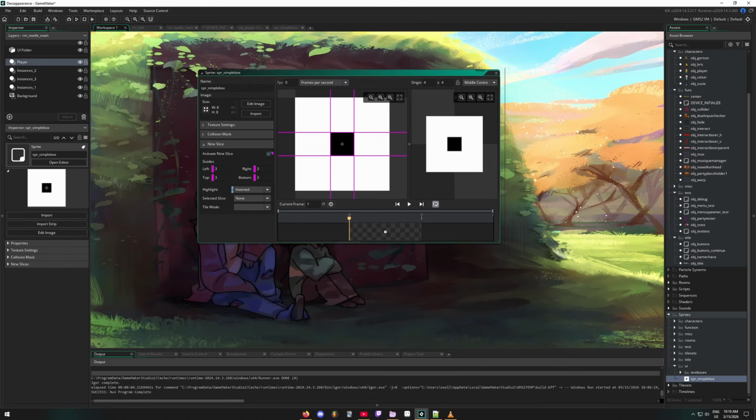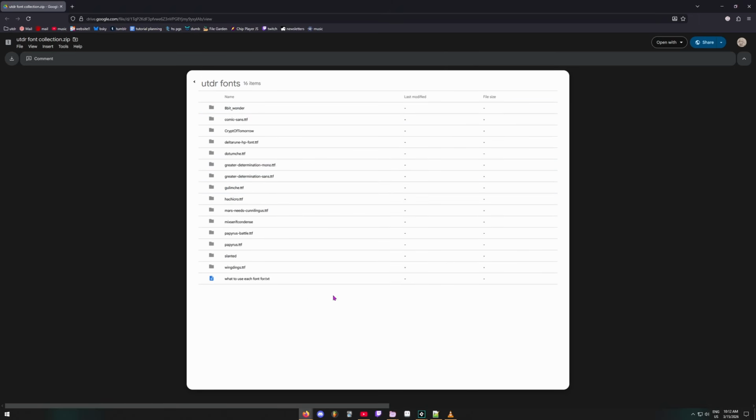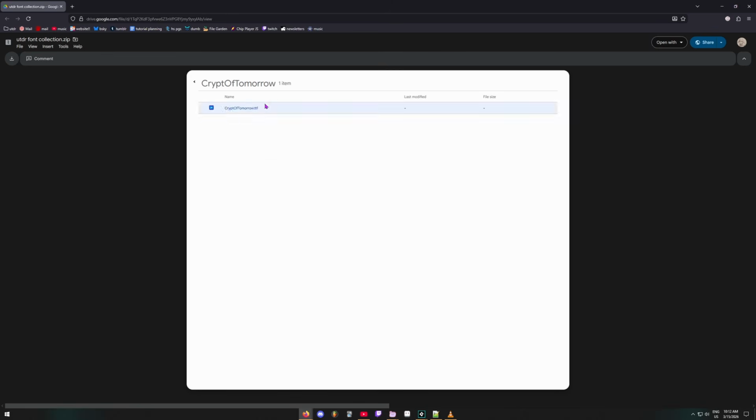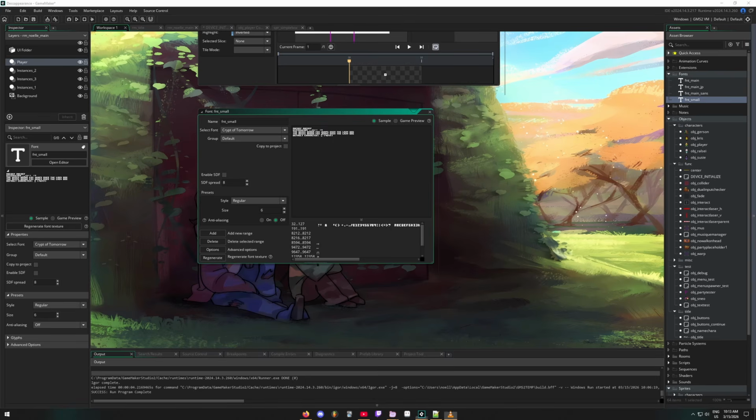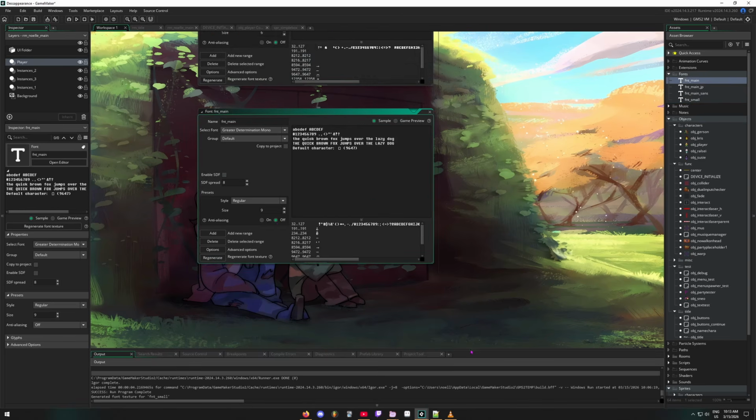3 in each box. Now's a good time to download the small font used by the menu called Crypt of Tomorrow. I'll have a Google Drive link to download it in the description. Extract the file and install the font. Now, save and restart Gamemaker so that you can load it. And now create a new font called fnt_small and set the font size to 6, turn off anti-aliasing and regenerate it. We also need to change our mono and sans fonts because as I was testing the new dialogue system, I found some inaccuracies in terms of spacing for some characters.